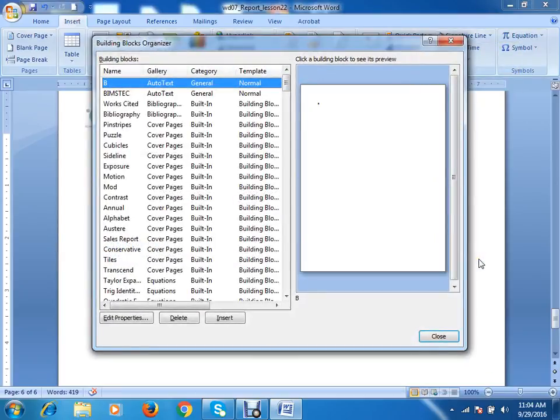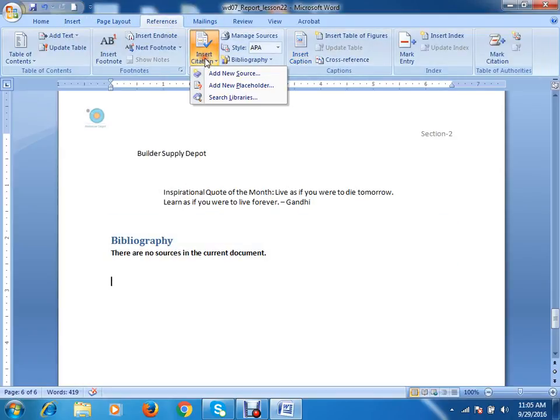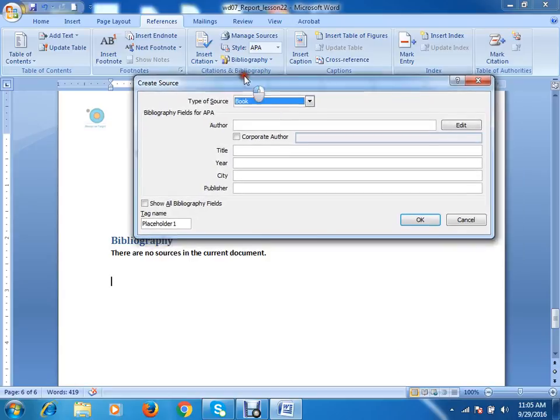If I select, I should type manually? Yes, there are different fields, let me just show you. Add new source. You have to just type it here.